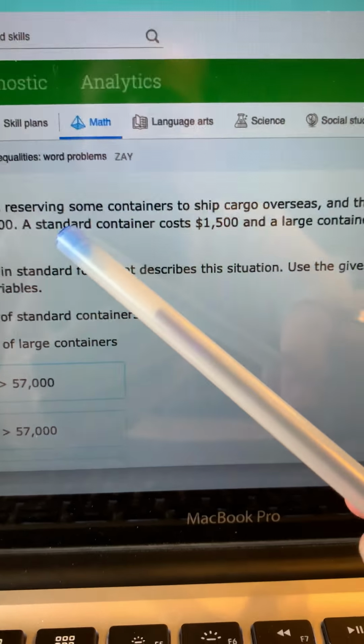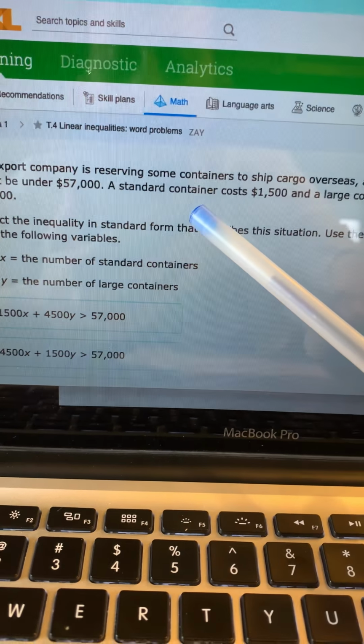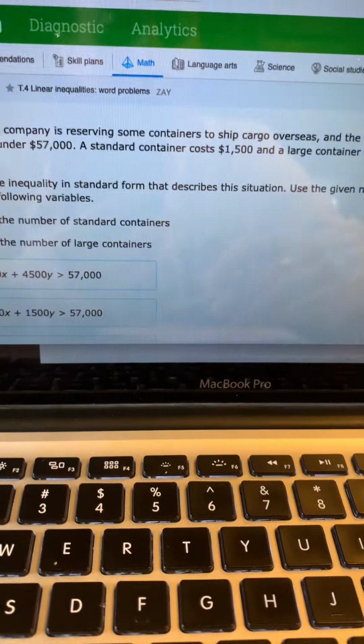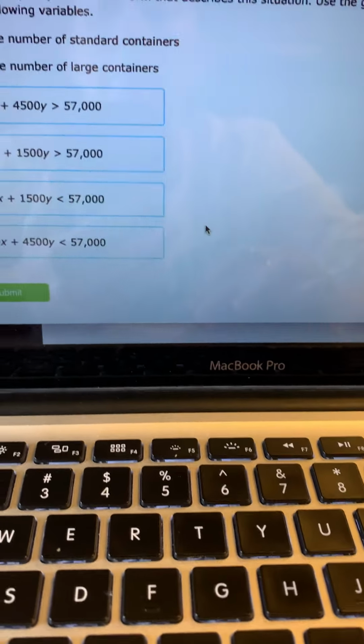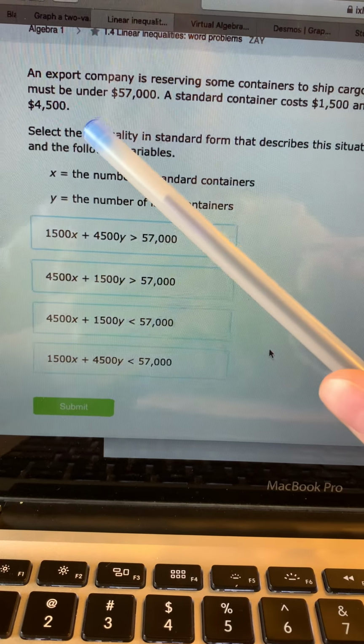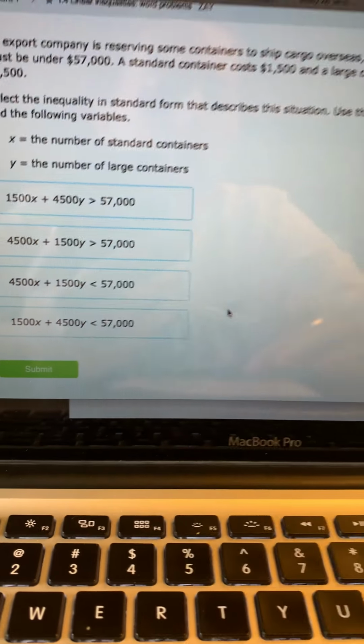That looks better. Going back to the problem, a standard container costs $1,500 and a large container costs $4,500. A standard container is X, which is $1,500. So 1,500 should go with X. It has to be under 57,000. So you're going to pick greater than or less than. We're going to pick less than.